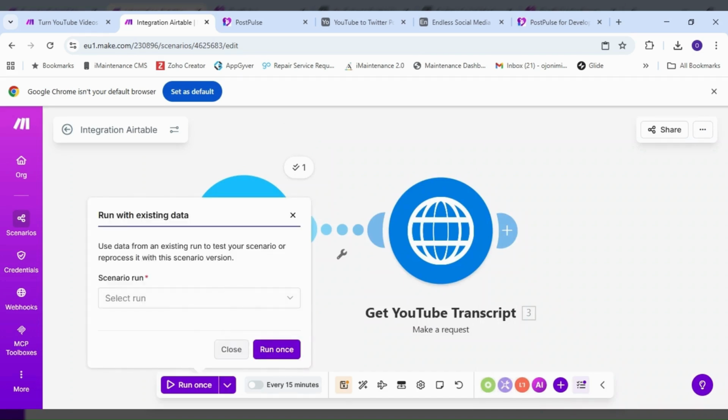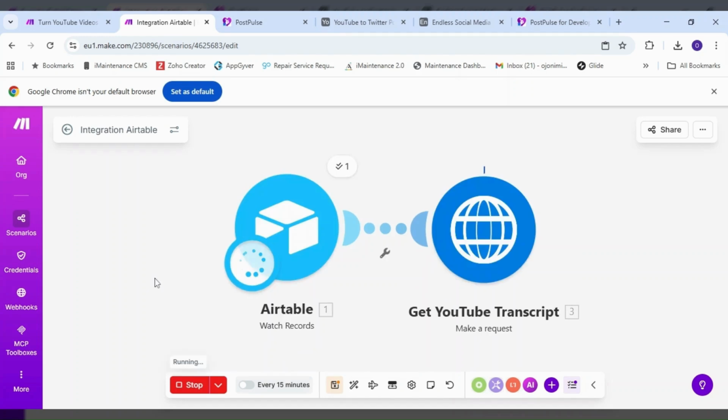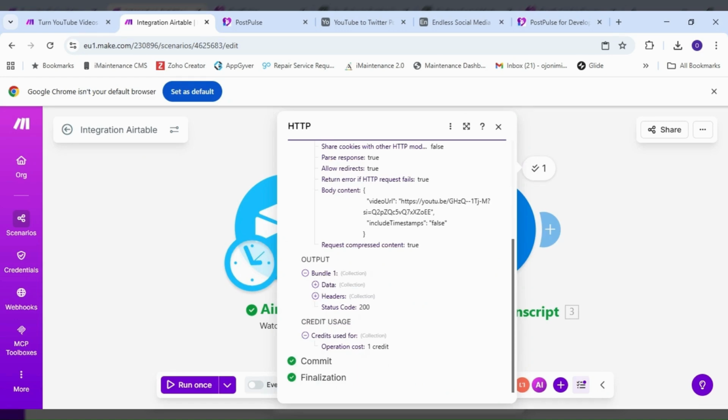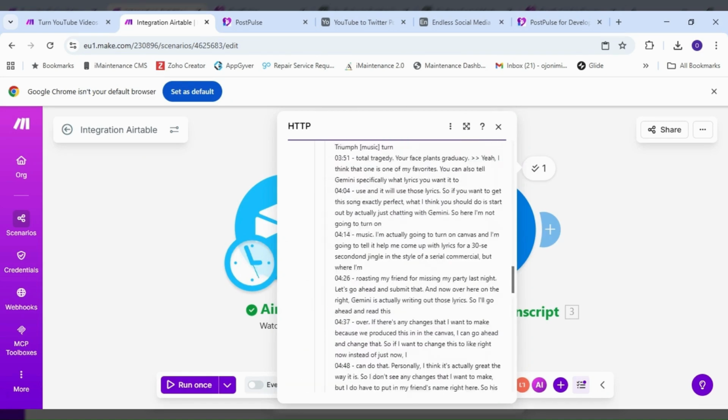For this step, you can use any API of your choice like Rapid API or SuperData. But the important thing is that they're able to extract the transcript of our YouTube URLs for our next step. So we probably don't have to spend too much time in this step, other than making sure this works.